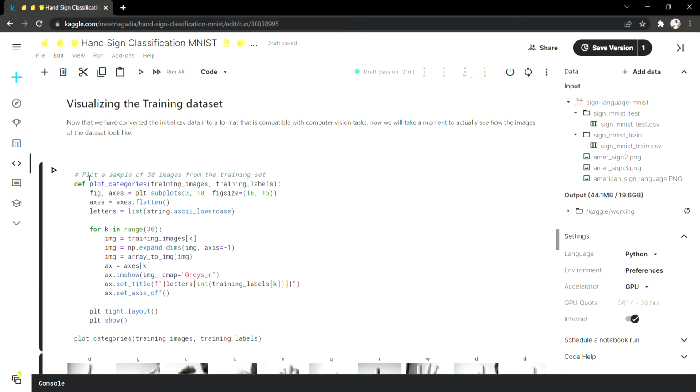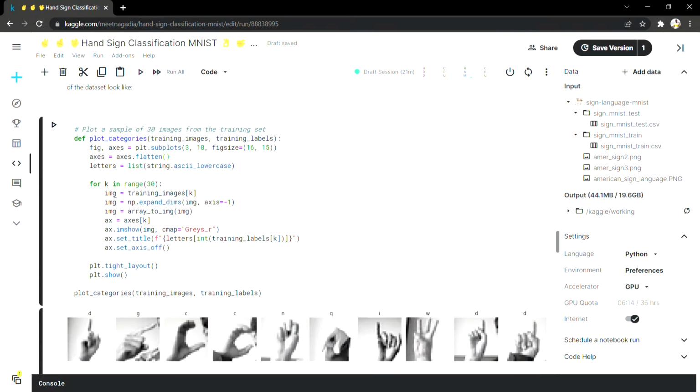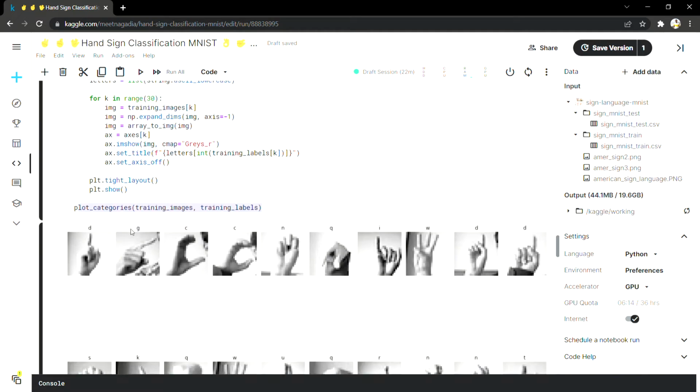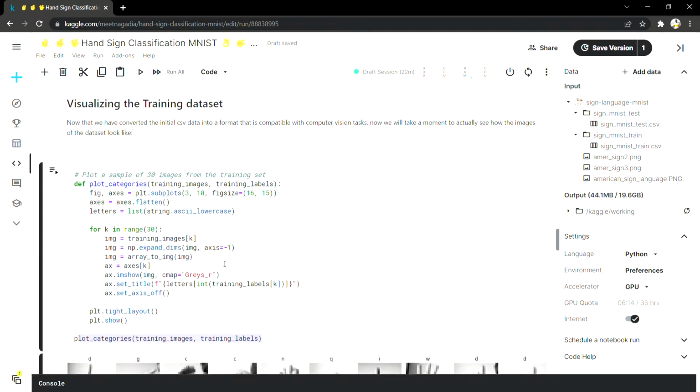We'll create a function plot categories, which takes the training images as well as the training labels, and then we create a subplot of 3 by 10, and we have given a fixed size, and the axes are flattened. Then we set letters equal to list of string dot ascii lowercase, and for k in range 30 we take the image and the label that it contains and plot it. Then we call the function plot categories using the training images and the training labels as inputs.